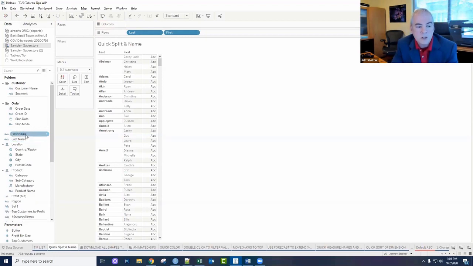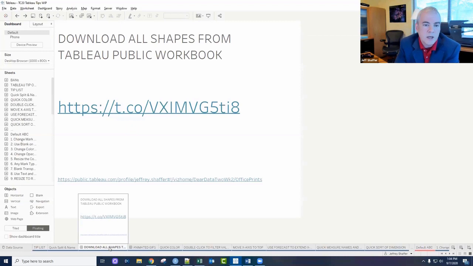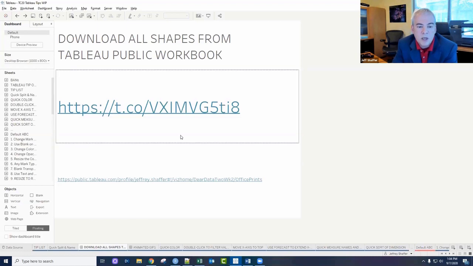I did that before, so I have first name and last name over on the left-hand side. Another cool tip or trick is downloading all shapes from a Tableau Public workbook. This can be really handy if you want the shapes of something. There is a Chrome add-in, the link that I provided, and somebody from Tableau actually created this.